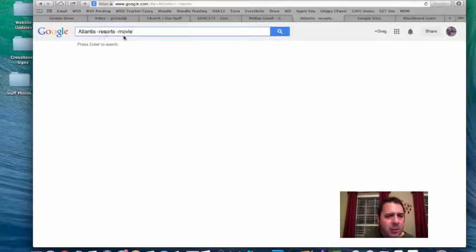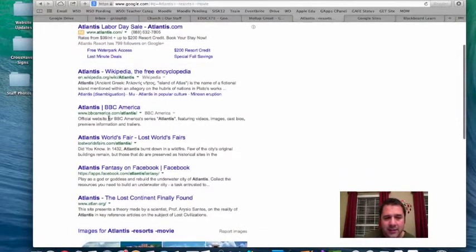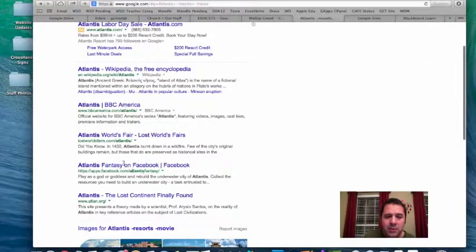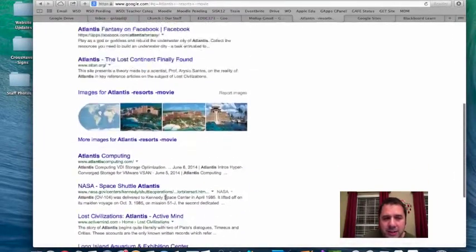So you can have multiple search operators in your search query. So Atlantis minus resorts minus movie, and then it's going to remove results with resorts, and it's going to remove movies on here. I'm going to hit enter, and then once again, as it does its search, it definitely clears up. So I can remove some other things on here. So my search is getting a little better.